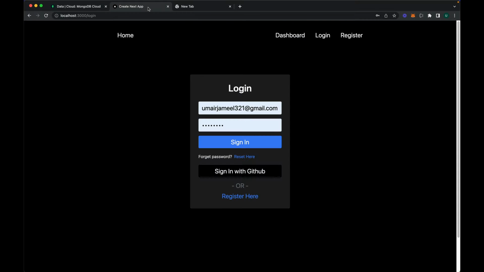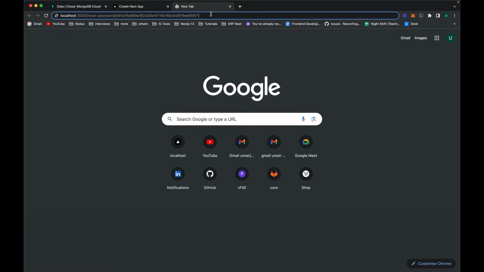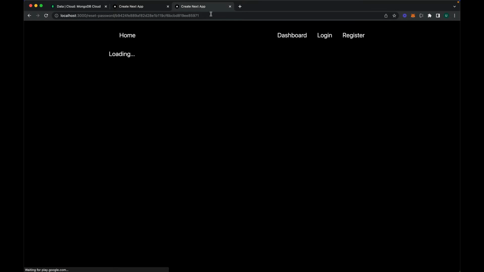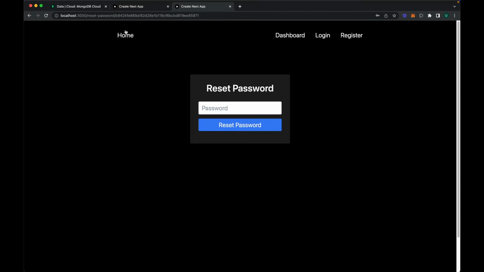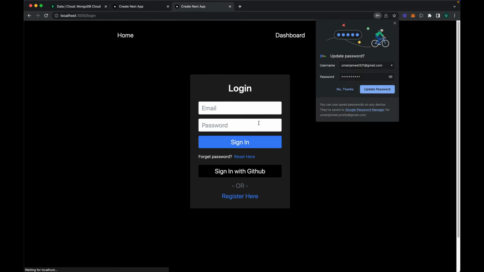Okay, so now I'm going to be hitting this URL. Let's hit that, and it will take me to the reset password route now. Here I will be entering a new password. So let me add a new password. I'll be adding ABCD123456. Okay, so now let's click on the reset password. Now the password is reset.